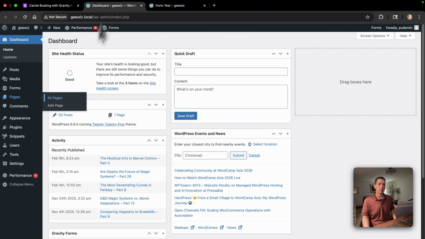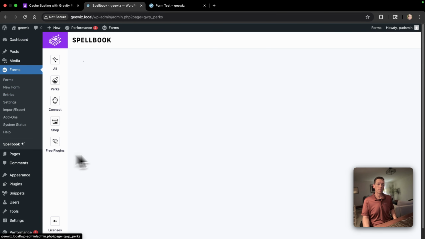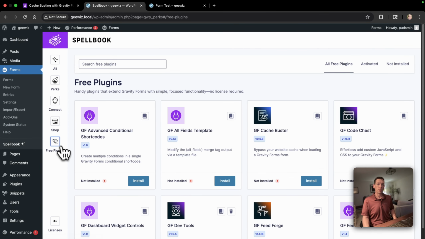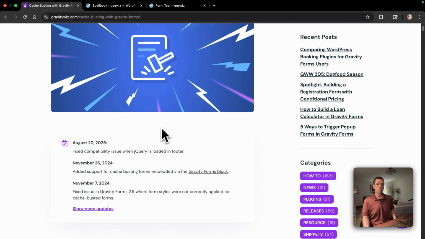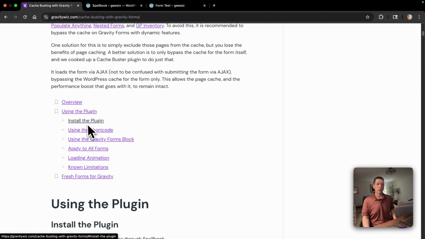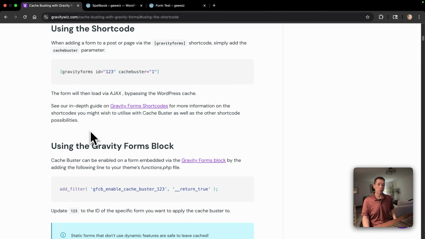Let's go back to our dashboard and let's go to Forms, Spellbook, and we're going to go to the free plugins and we're going to install GF Cache Buster. And let's go ahead and activate that. Now let's look at our documentation for this plugin. So let's go over to the tab, scroll down a little bit, and go down to the ways we can use it. There are two ways that you can use this plugin. You can use it with shortcodes or you can use it with Gravity Form blocks.